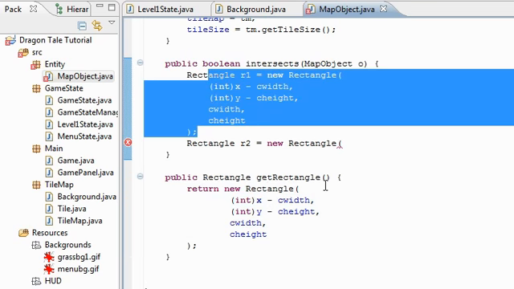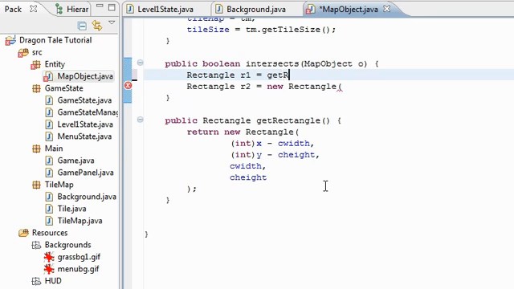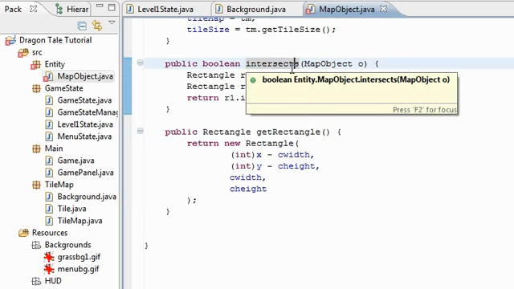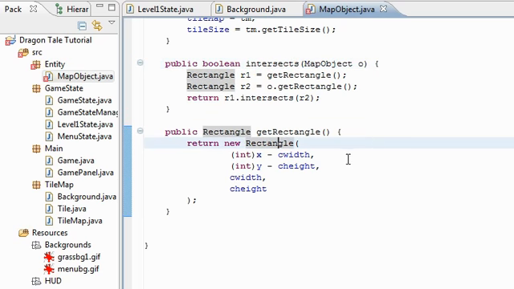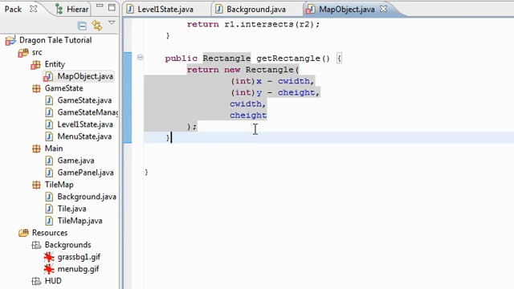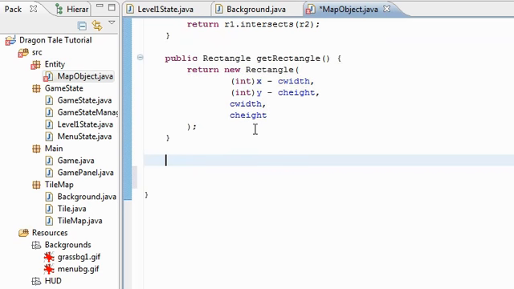And all I need to do is Rectangle r1 equals getRectangle, and Rectangle r2 is o.getRectangle. So that's pretty much that. Then I can just return r1.intersects(r2), and that will tell me if these two map objects have collided. This is useful for projectiles, like when I'm doing the fireball thing and I'm hitting other enemies. I have to use the intersects function. So that's that.